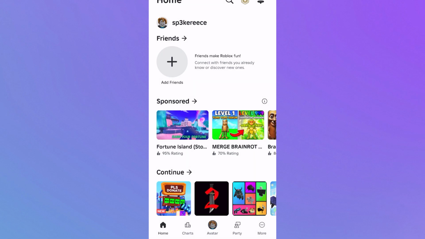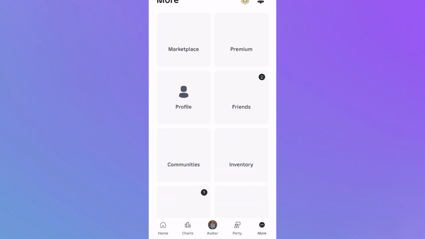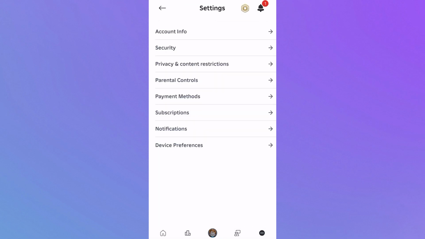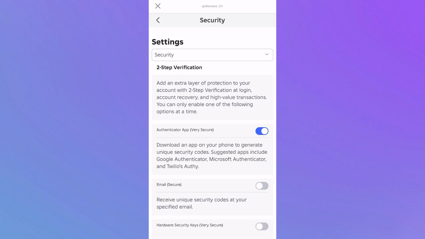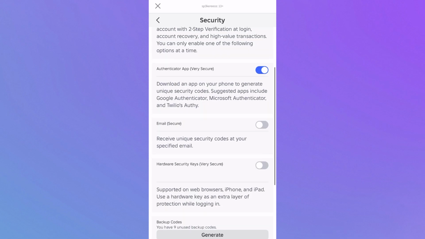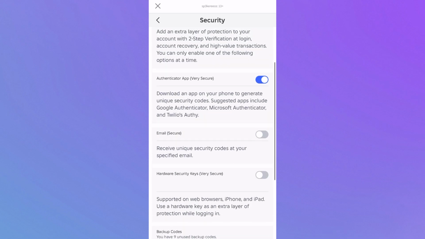Now, once you have gained access to your account, click on more in the bottom right hand side, scroll down and click on settings, click on security, and it's always a good idea now to go and turn off your two-factor authentication, and then you can just go and set up a new two-factor on your device.